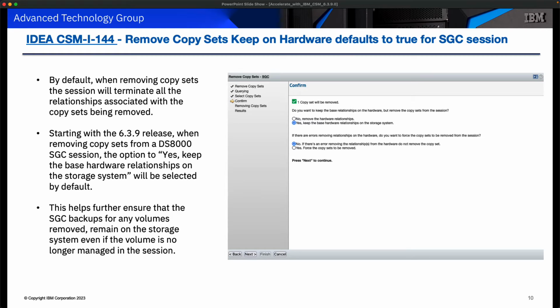And even with safeguarded copy before, the default was always to remove everything. The request was that for safeguarded copy, because it's geared towards trying to protect and safeguard your data, the default should really be to keep the relationships on the hardware itself. So we adjusted that, and in the 6.3.9 release, in the remove copy set wizard for DS8000 safeguarded copy sessions only, yes, keep base relationships on the storage system will be the default. You'll have to unselect that if you want to actually remove the volumes and all the backups from the session.